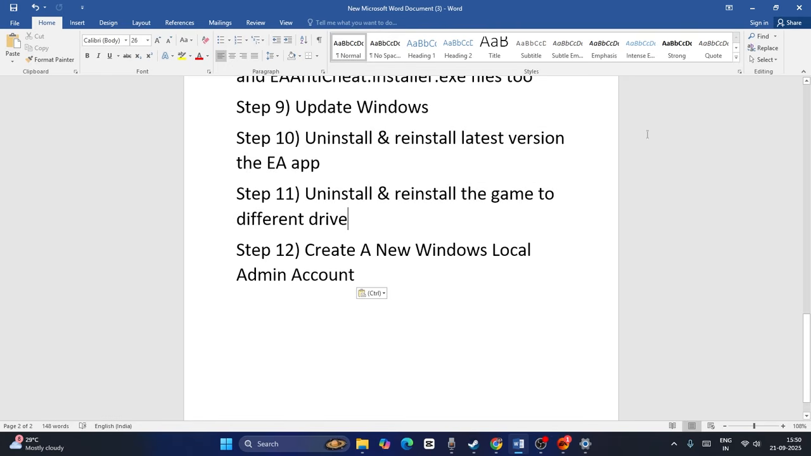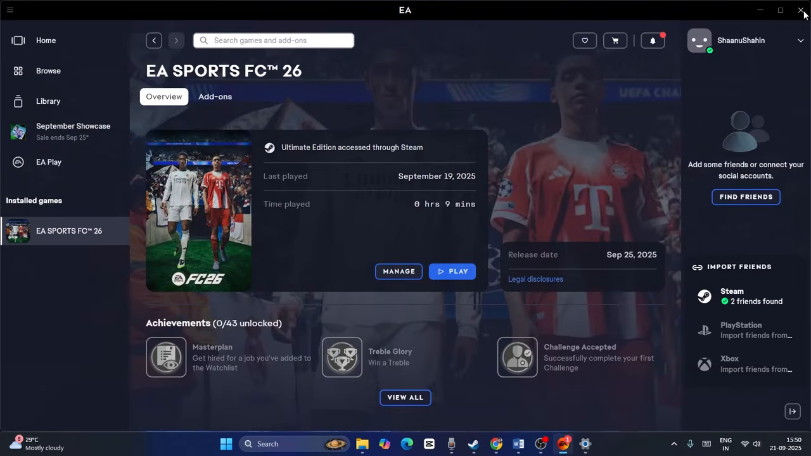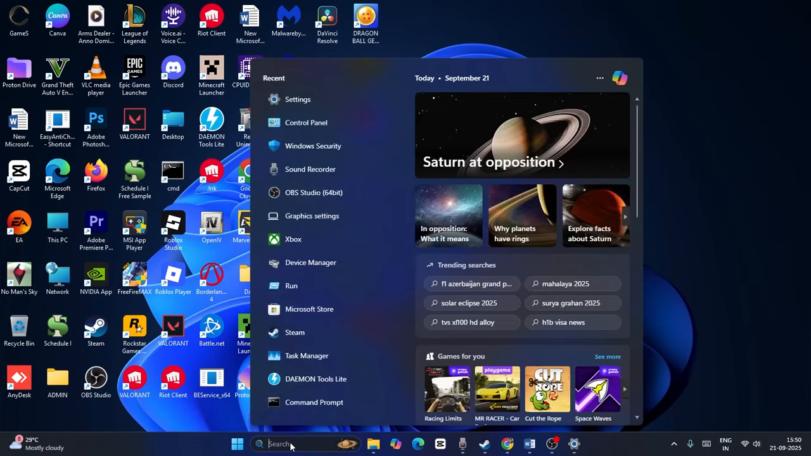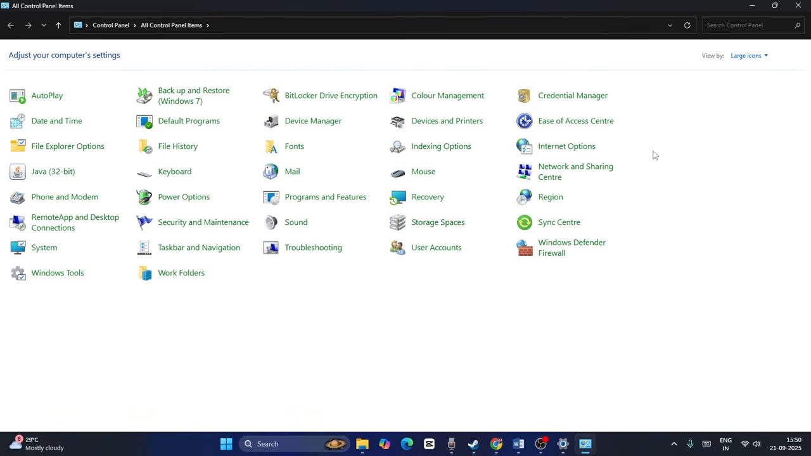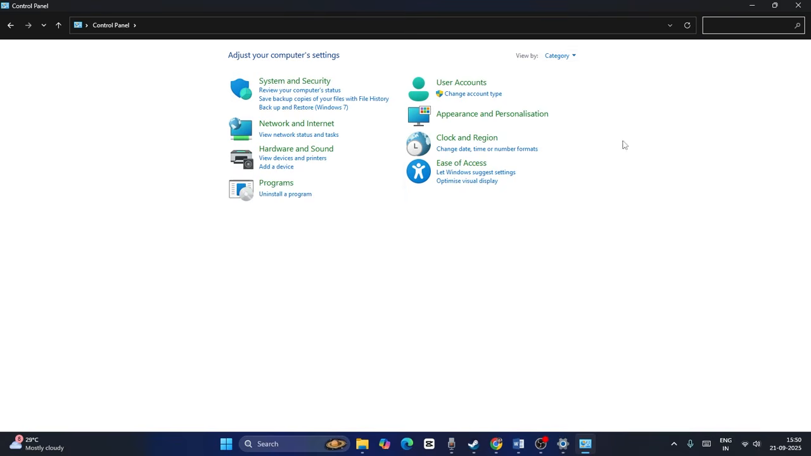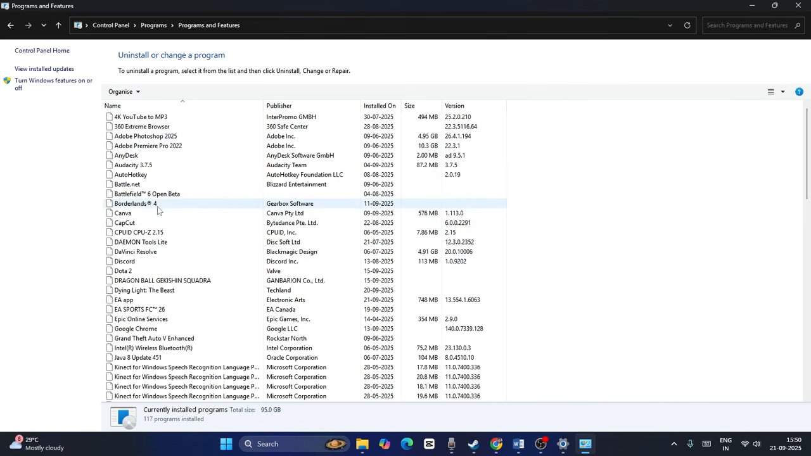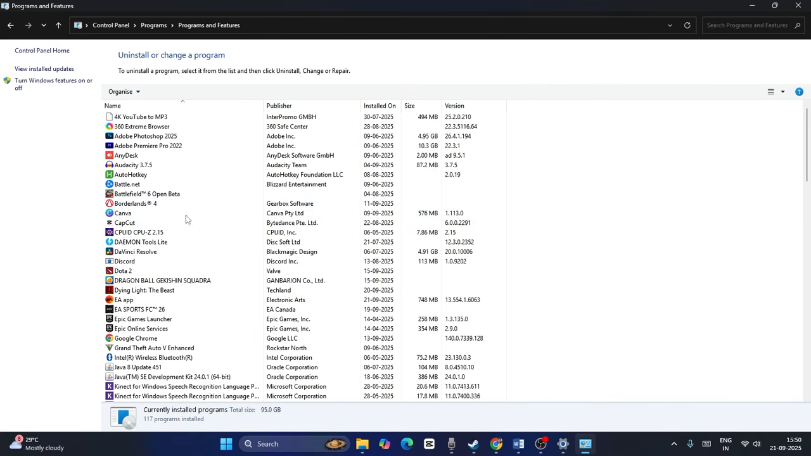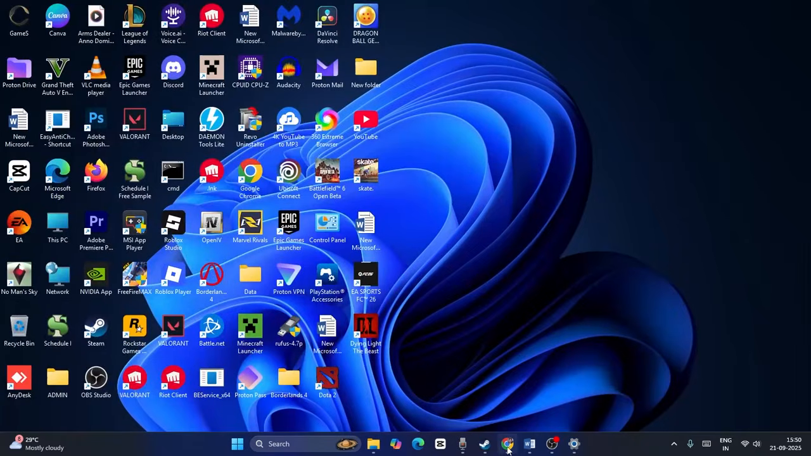You can try both. If you have the EA app, just go over here. You can close it and go over here, search for Control Panel. Click on the Control Panel. Now change this to Category, go to Programs, go to Programs and Features. Now from here, scroll down a little bit and find EA app. So right click on the EA app, go to Uninstall. After uninstalling is done, we can just go back.